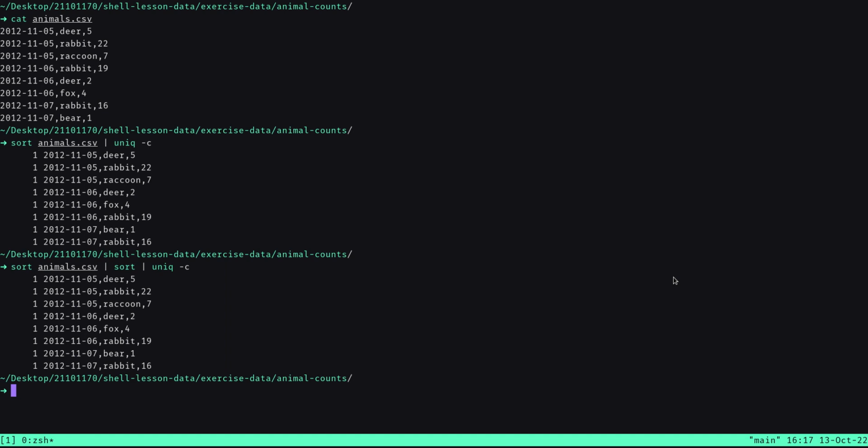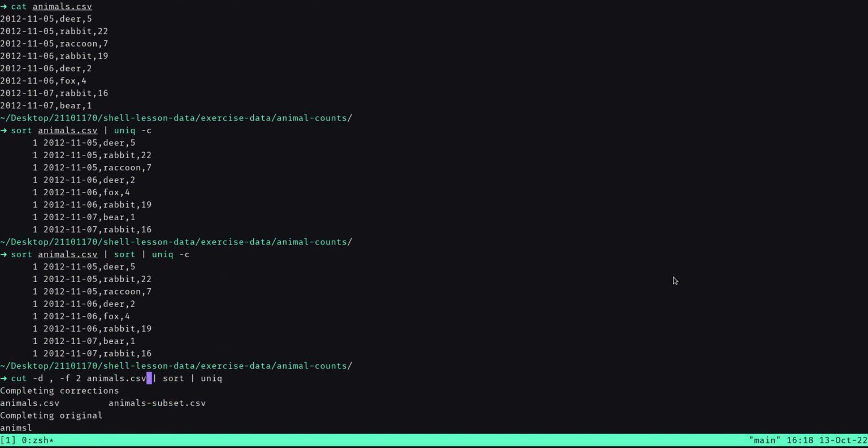Okay, so let's use cut, and then the d option, then delimiter. Okay, we want the second field, animals.csv, and then we need to put it into the sort, and we need to put it into unique.